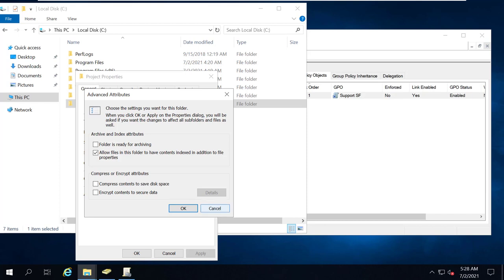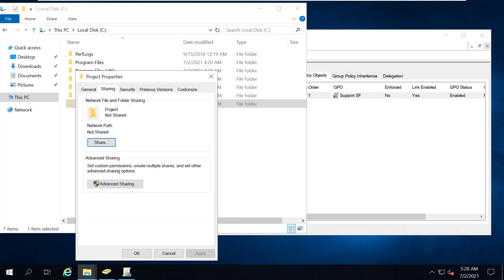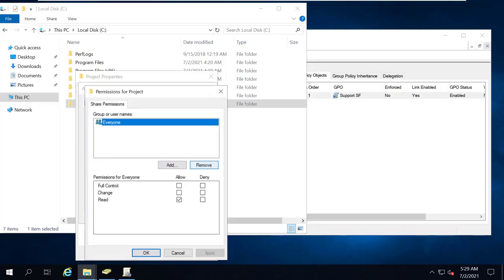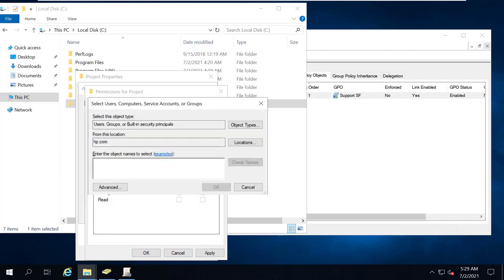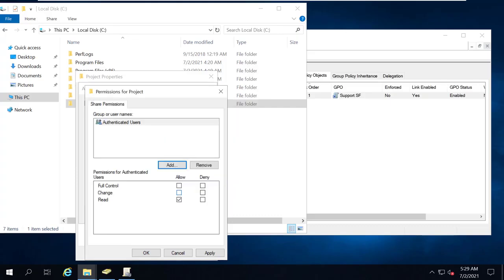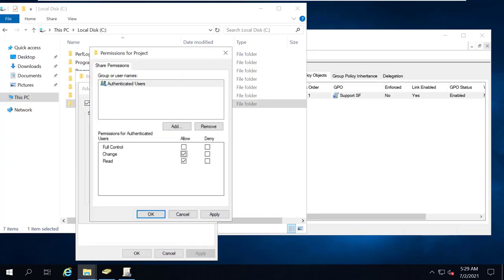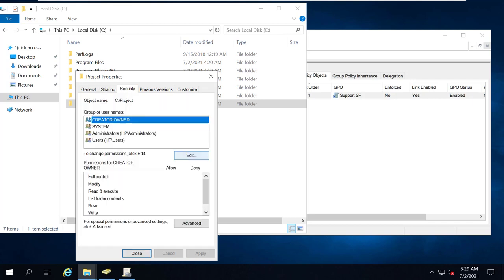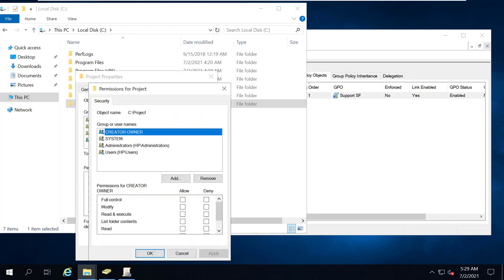So, wait, sharing. I'm gonna share this to all. Delete ko lang to, remove. And then, all authenticated users. So, authenticated. I'm going to get it. People are users here. So, you're allowed to apply. Okay. And then sa security, I'm gonna give them same. So, they have modify.